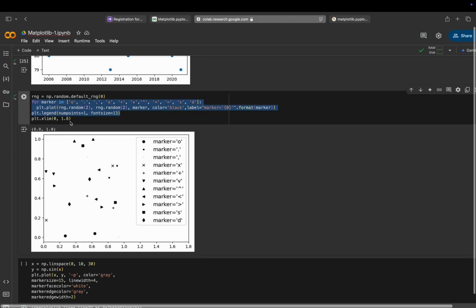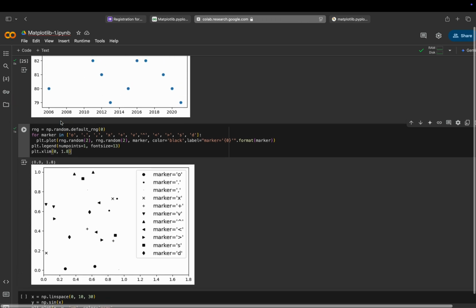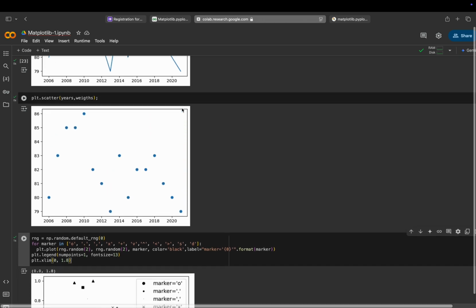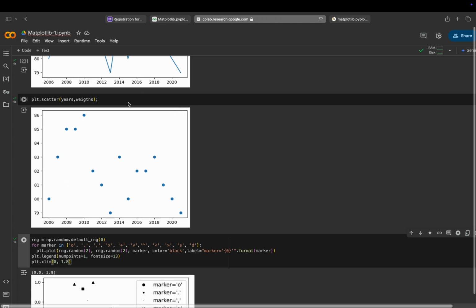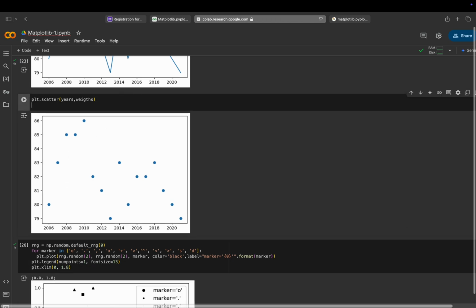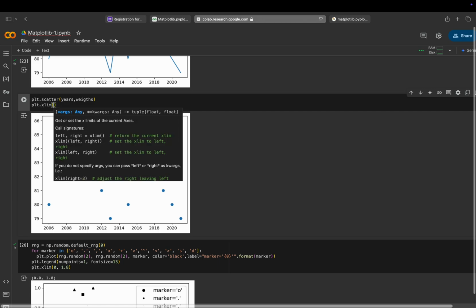And over here, the xlim function. I'll teach you right now. Right now I have the data from 2006 to 2021, but I want it to represent from 2000 to 2025. So I can use xlim. I'll do it like this, plt.xlim, and the data for xlim always comes as the left value first.